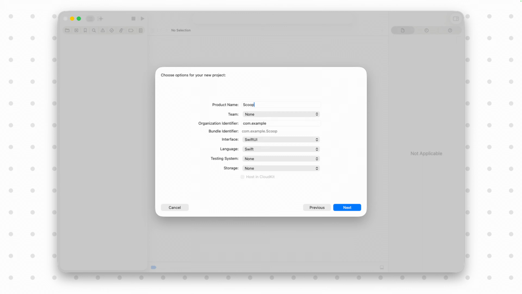So the theme is only useful if you're running it on your actual physical device. For today, not needed at all. So we can set that to none. Organization identifier, that's only useful if you're publishing it to the App Store. For today, I'm going to use com.example. For interface, SwiftUI. Testing system, that's not needed. Storage, that's not needed as well.